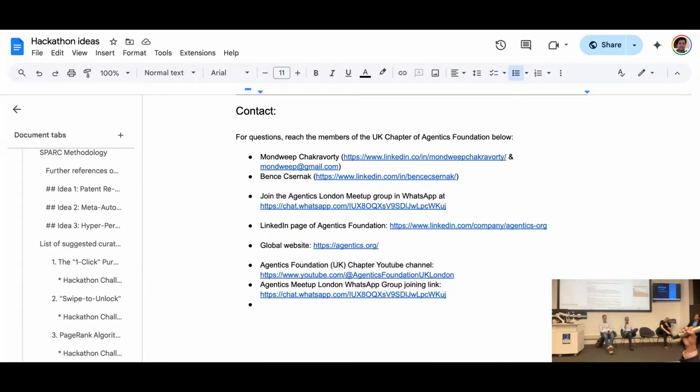Here is the list of suggested patents if you want to really get challenging. The one-click purchase, which Amazon holds the patent for. Can we create something with a similar outcome but in a different way? There are suggestions there, like gesture-based buying, ambient commerce, or shopping cart gamification. Please have a look. This is the swipe to unlock from Apple. That's the patent number. There are some suggestions: can you use physics-based unlock mechanisms or pressure-sensitive unlock mechanisms? Can you create something around this one? And so on and so forth.